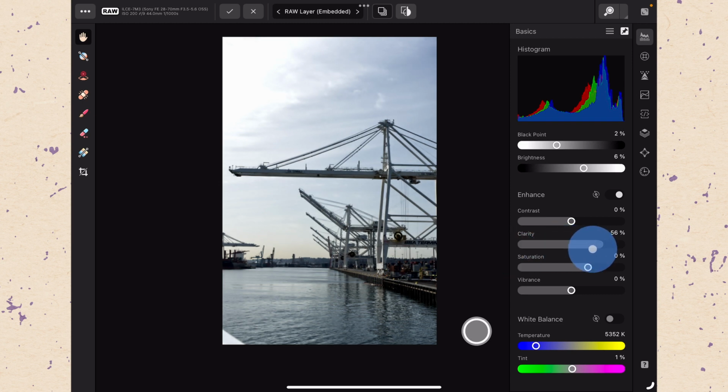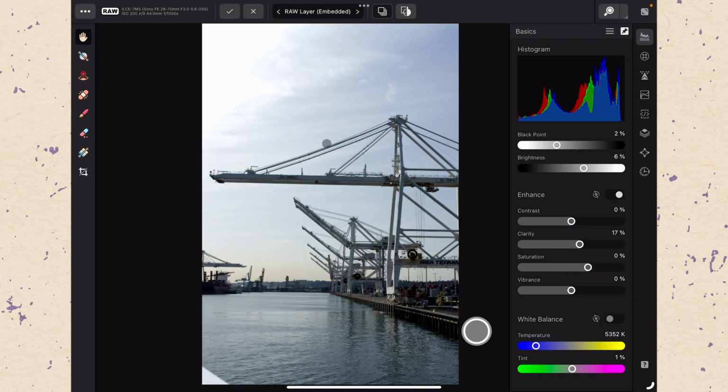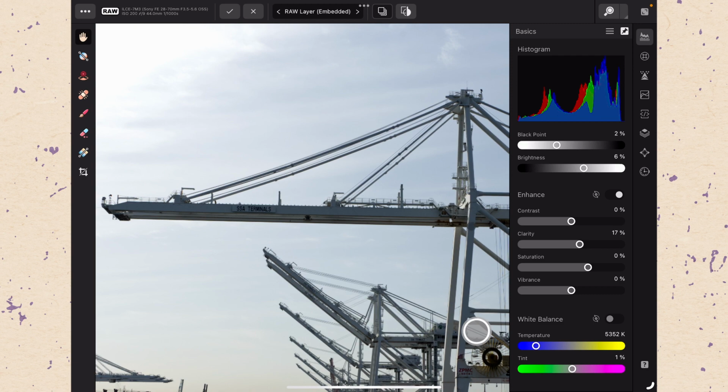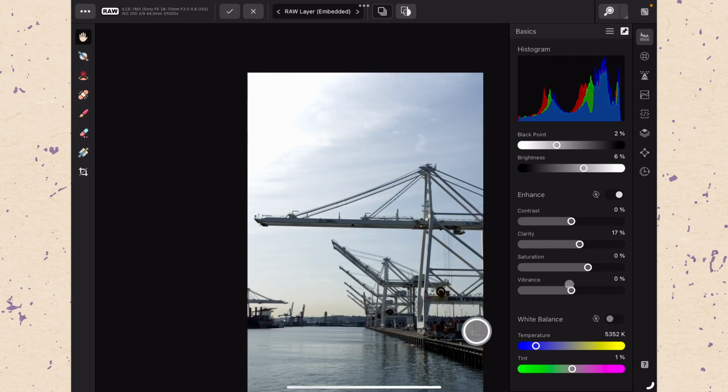Okay, clarity can be dangerous if you go too high with it. It can start to look very fake, but we'll bring in a little bit more clarity here. And we'll just zoom in a little bit to see kind of how we're looking here. Okay, so let's go ahead.